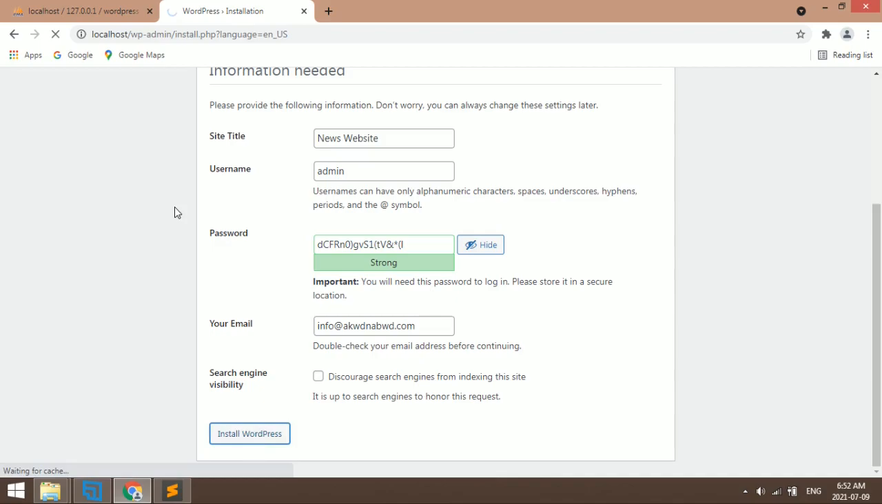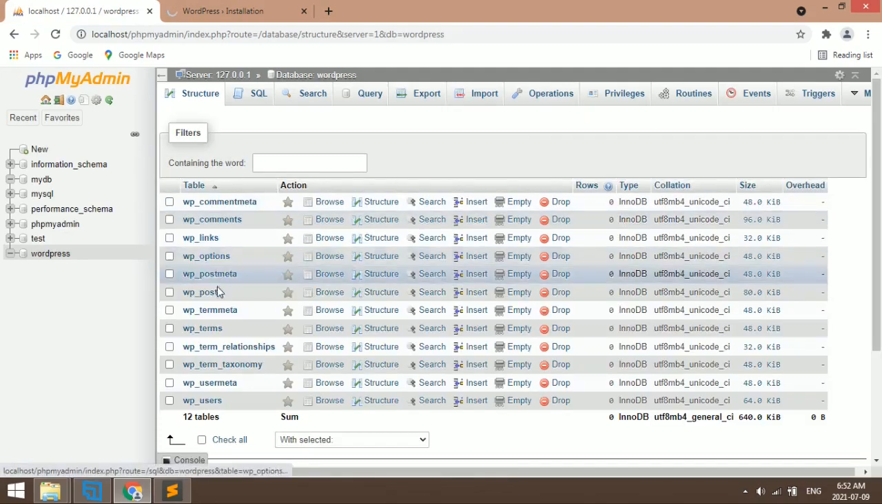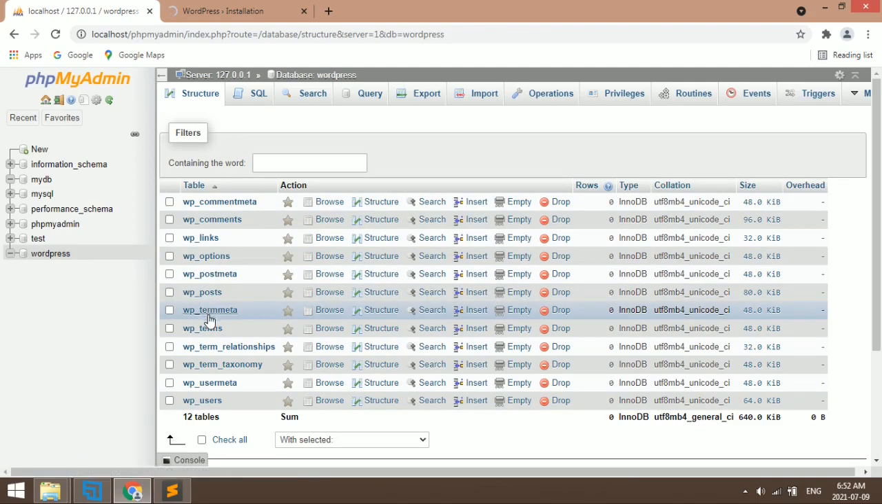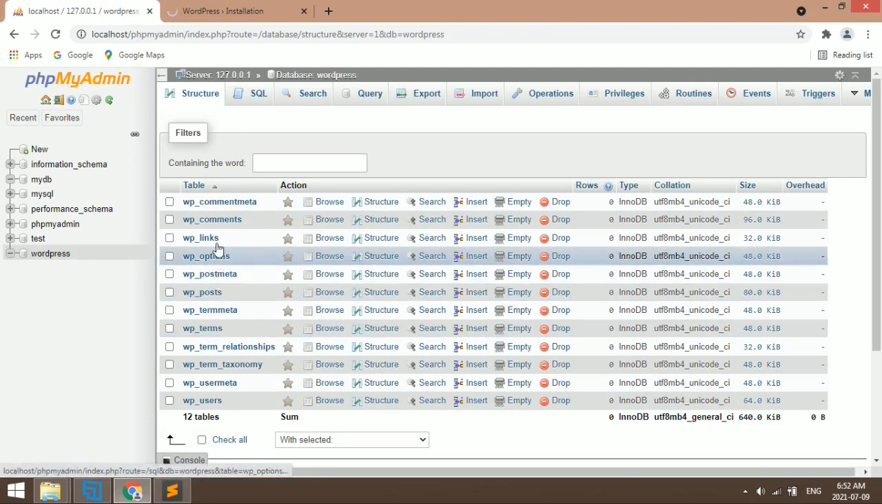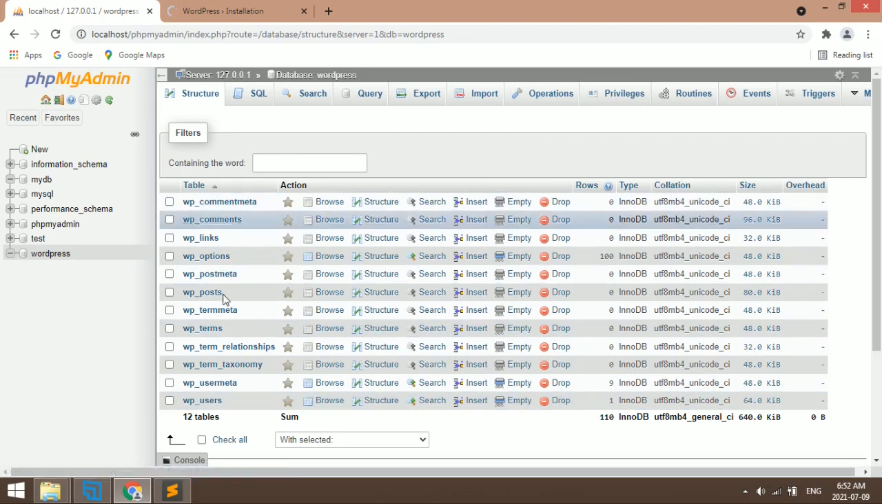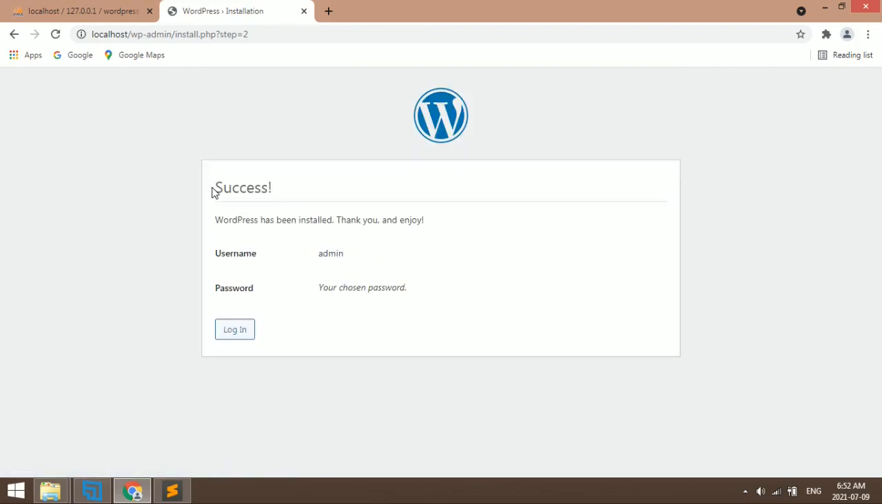So WordPress is installed now. Now you can see tables are created here. So all these WordPress tables are created: posts table, terms, options, links, comments, users table. So all these tables will be created. Creation of these tables is called installing WordPress. So WordPress is installing now. Success. Now installation is complete.